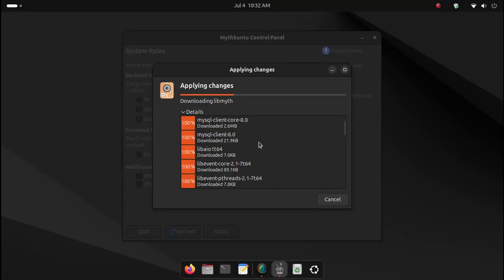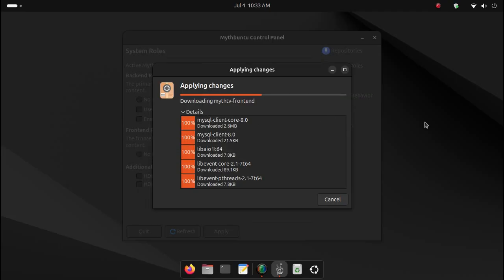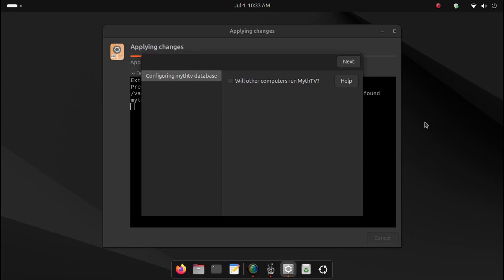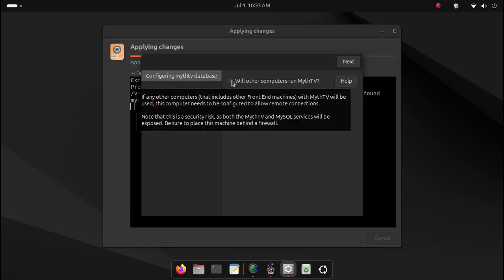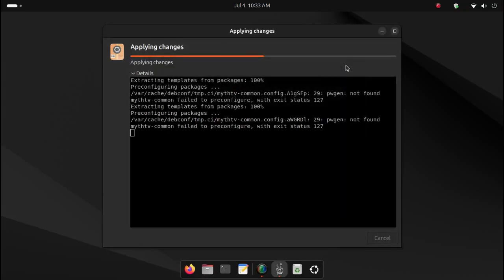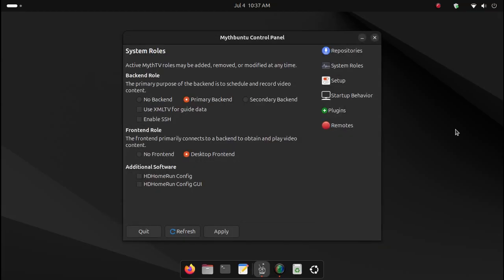This is going to automatically also install the MySQL software. So when you get this prompt, what you want to hear is check that and allow other computers to access MythTV. Okay, so you want to let that run. That'll take a couple minutes.